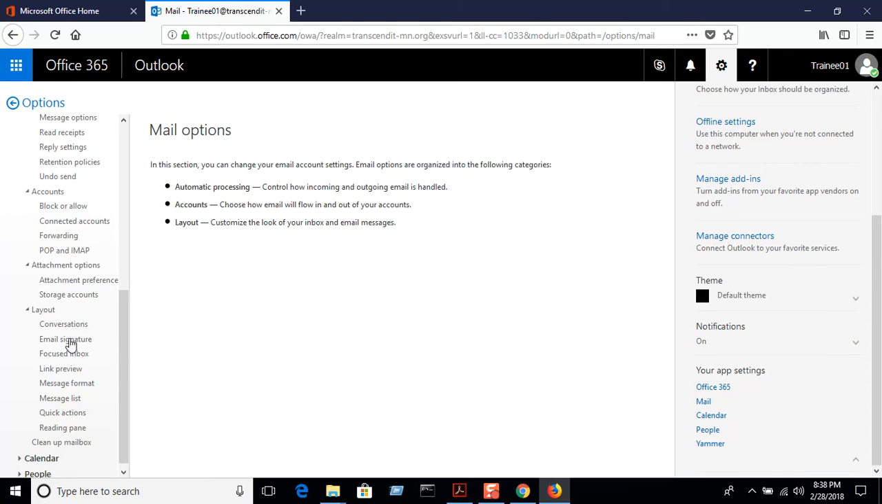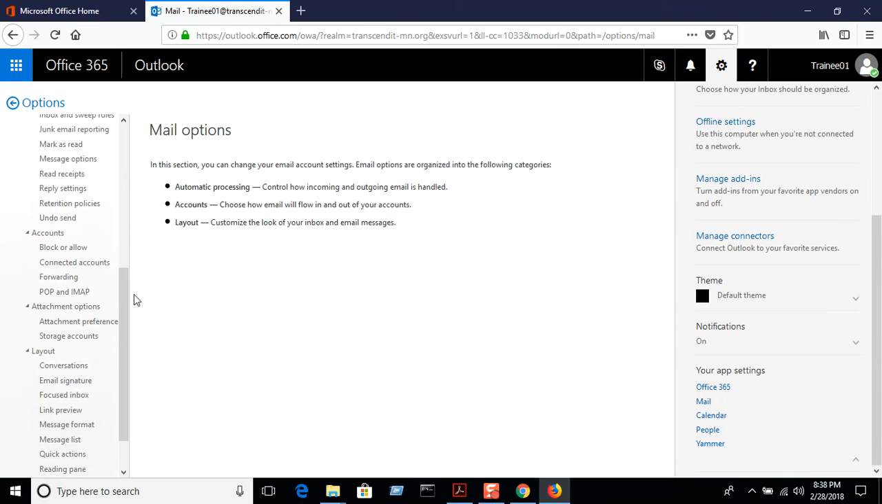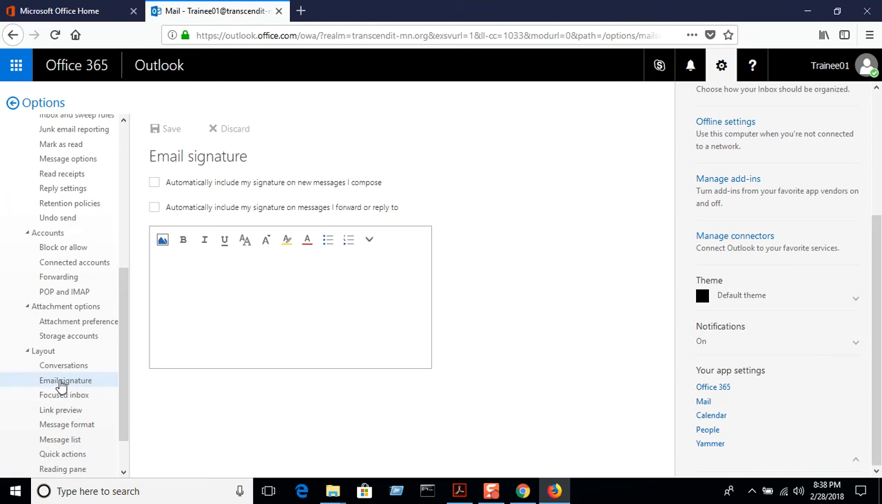As you can see, I've used this a lot, but it doesn't mean you have to memorize everything. You just have to look around and find it. A lot of things in IT are just about finding it. You don't have to memorize everything and know where everything is. So email signature, I'll click on that. I personally like to include my signature on new messages. I also like to have my signature on messages that I forward. So I'm going to check both of those.